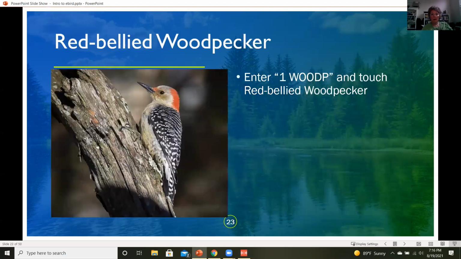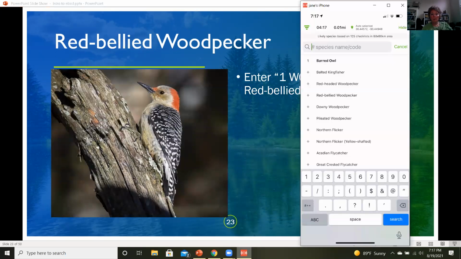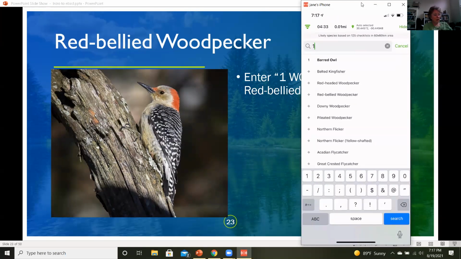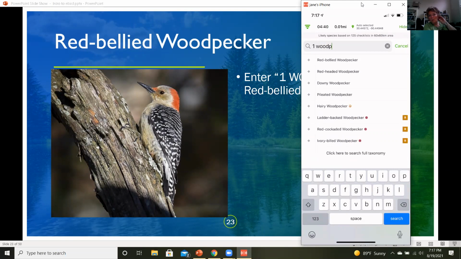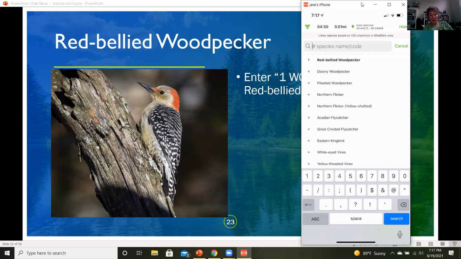Now we're going to try it a different way. In this case, we're going to try an abbreviation. You're going to put in 1 space WOODP, like you're typing out woodpecker, because you know this is a woodpecker. It's only going to list the things that have woodpecker in the name. You know this one is a red-bellied woodpecker, so you just tap that, and it adds 1 red-bellied woodpecker to your list. Is it red-bellied or red-headed? Red-bellied. That's what you selected.